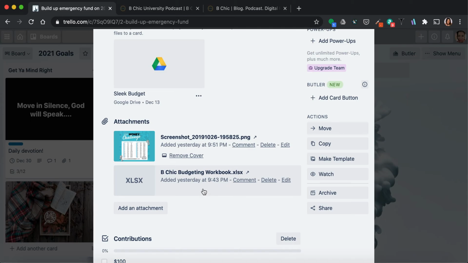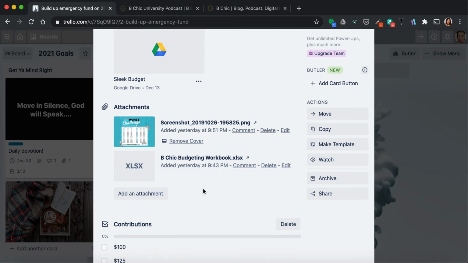And this is my budgeting workbook, which is also located on my website if you are looking for a budgeting workbook to keep yourself organized with your finances in the upcoming year. This is great to have the actual documents embedded within the Trello cards because you can access them without having to log into your email, without having to be on your personal computer. You just have to log into Trello.